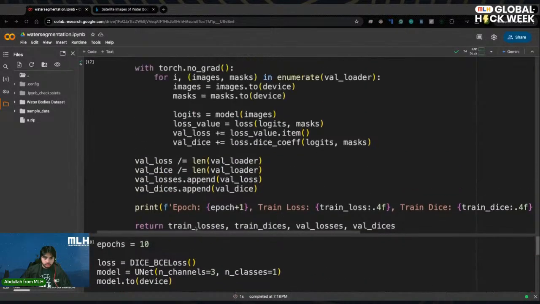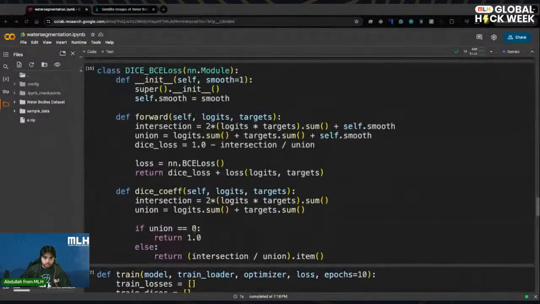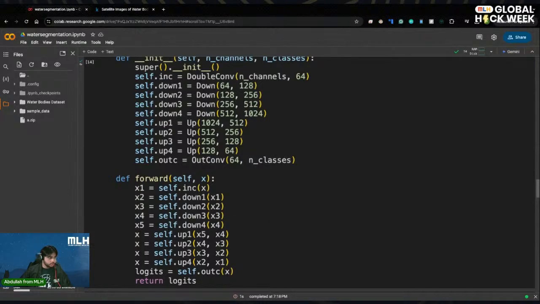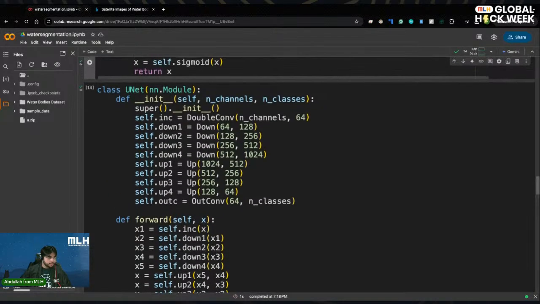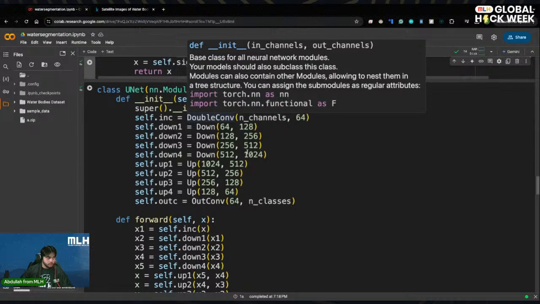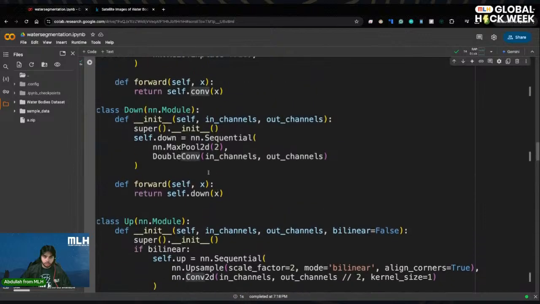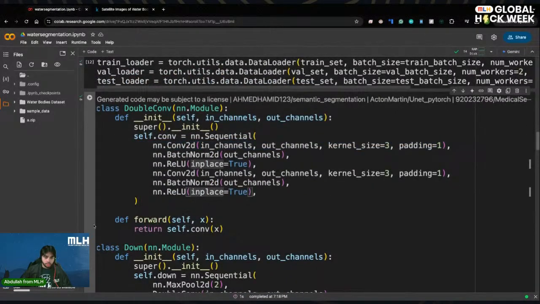Forward. Here, x1 to x5 should be correct. See an issue here. And then 5, 4, 3, 2, 1, all the way down. Set to out C. Okay. 64 to N, 128 to 64, and we do the same thing down from up here. So the unet is correct. I think there's an issue with the network itself over here.